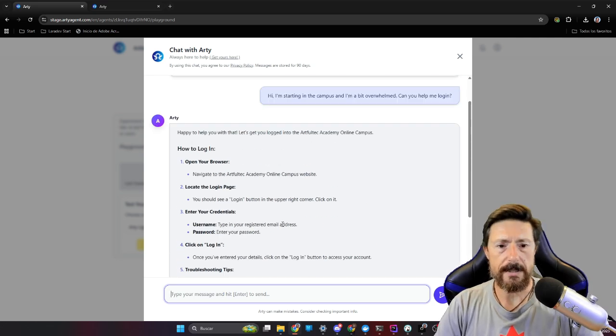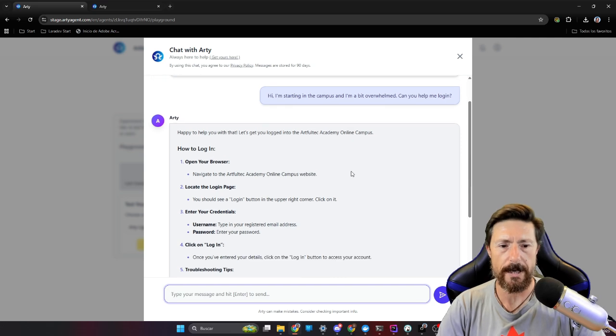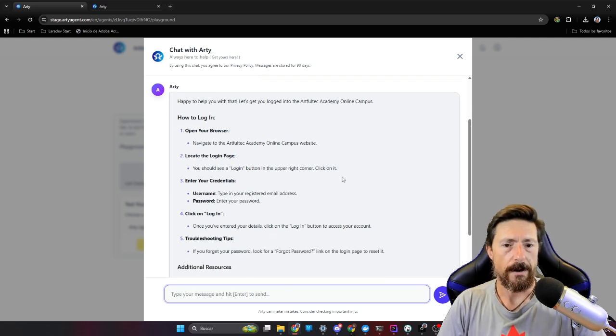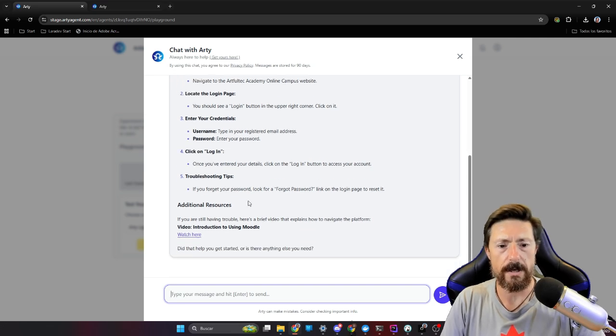All right, so there you can see that I'm impersonating a user that is using the campus for the first time and doesn't have any knowledge of it and doesn't even know how to log in. So basically, taking this information from the sources that are already loaded into this agent, it's responded in English as you would expect, although all the manuals are in Spanish. And for how to log in, we have all the instructions over here. Open your browser, look at the login page, enter your credentials, click login, blah, blah, blah.